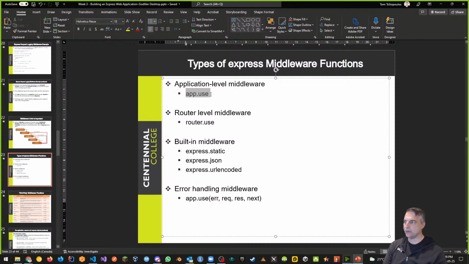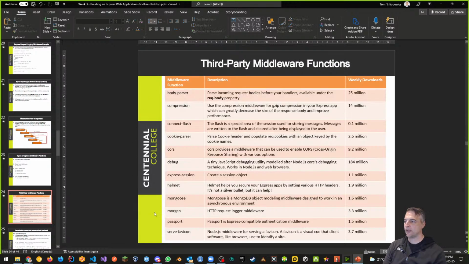And also error handling might look something like this. App use. So app use allows us to use a piece of middleware. Common middleware functions that you can download. So third-party middleware functions are the following. Body parser, we're going to see this, compression, connect flash, cookie parser, cors, debug, express session, helmet, mongoose, Morgan, passport, and serve favicon. Those are the majority of the functions we're going to be using this semester. And these are third-party middleware functions that we're going to access, as well as some built-in functions.